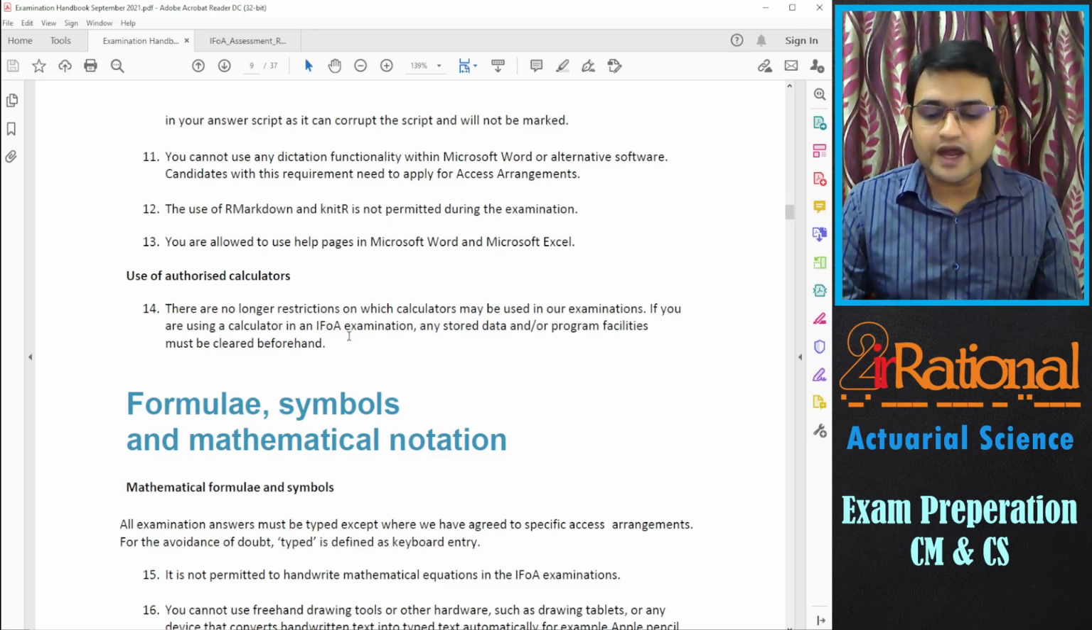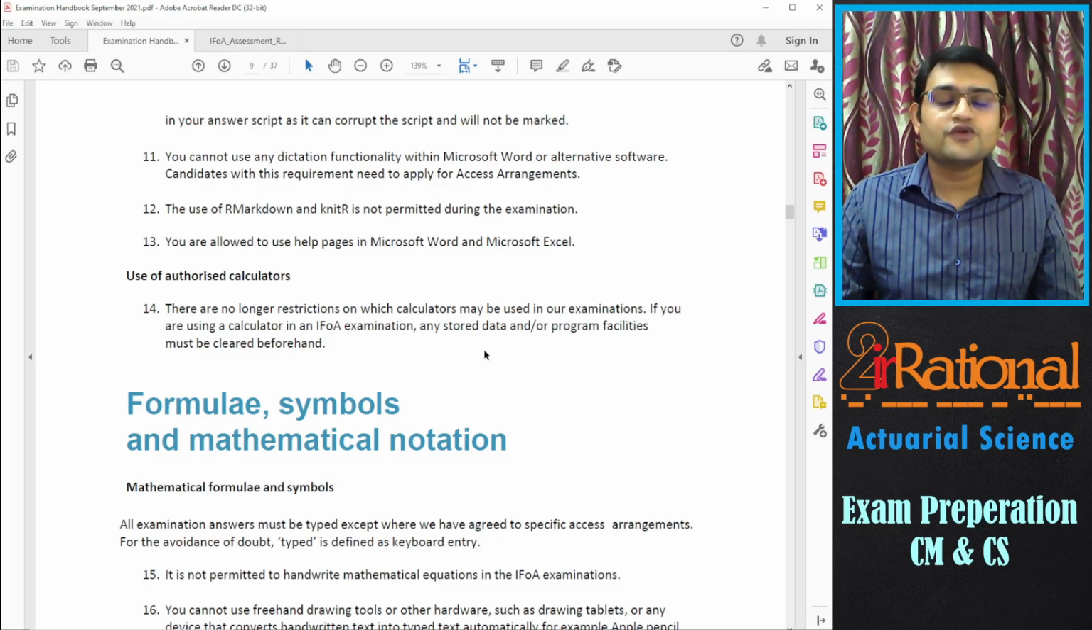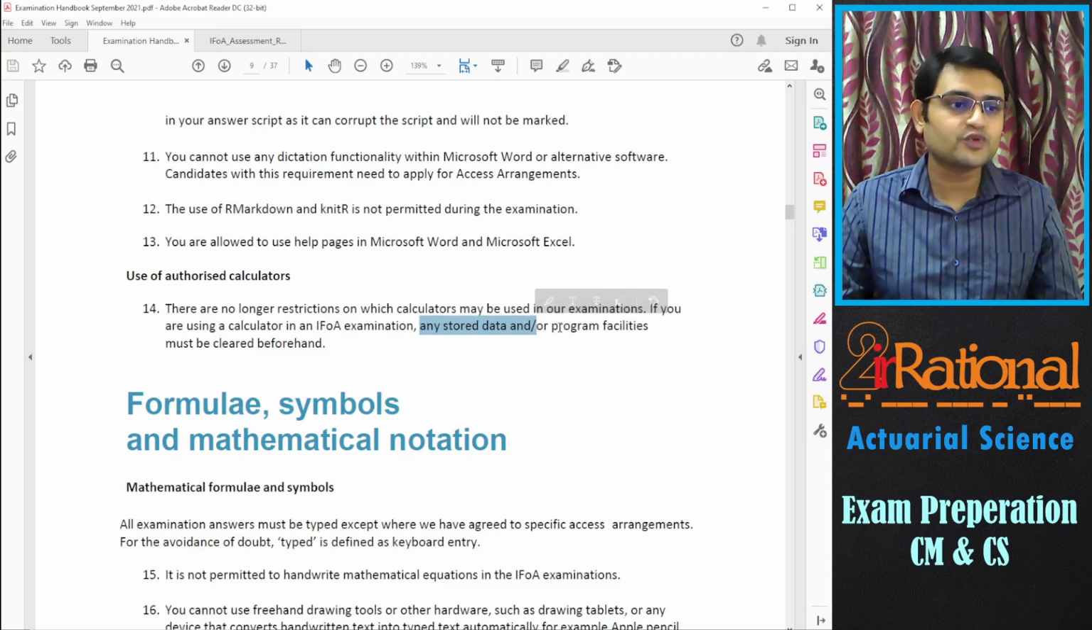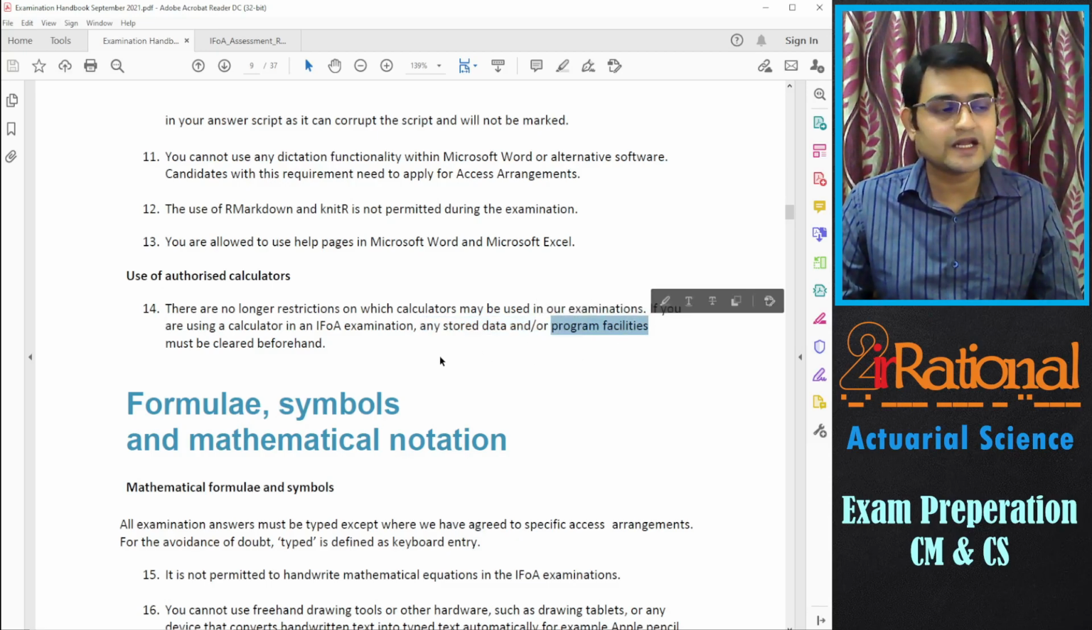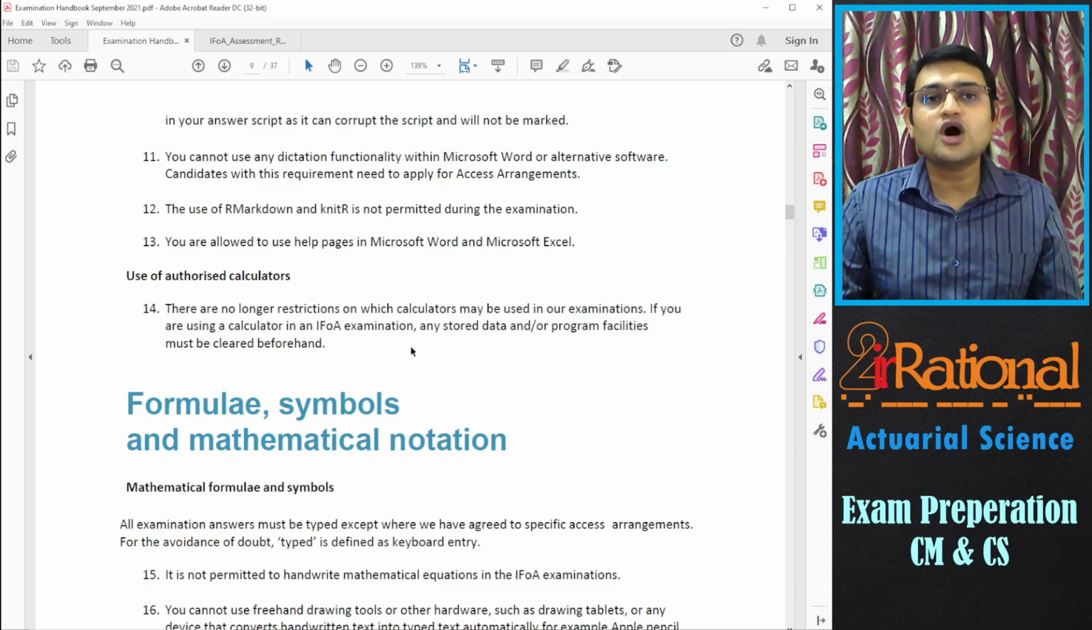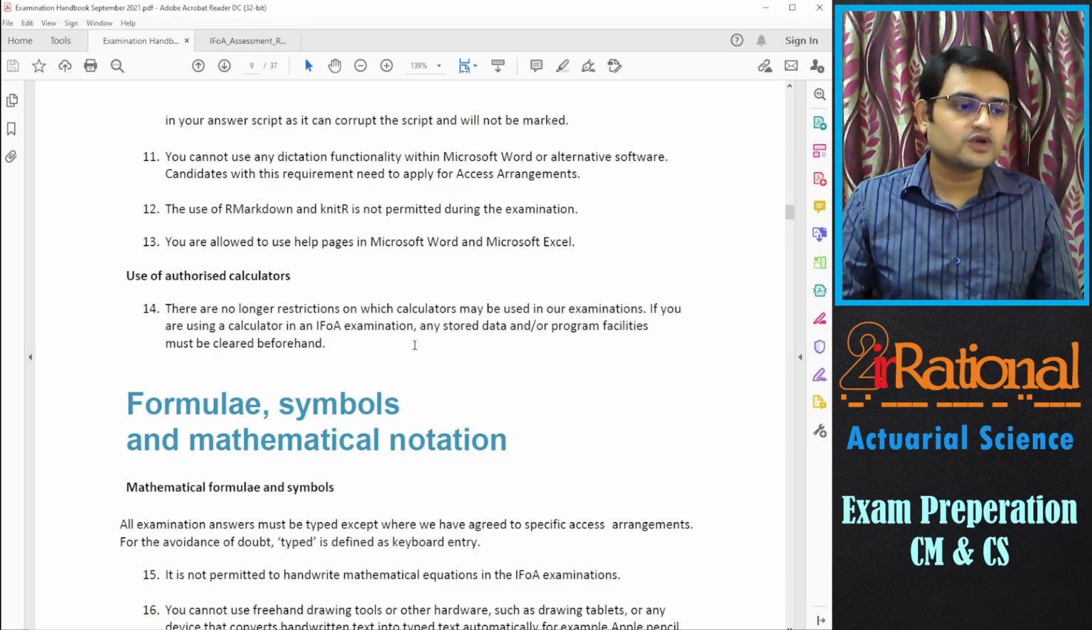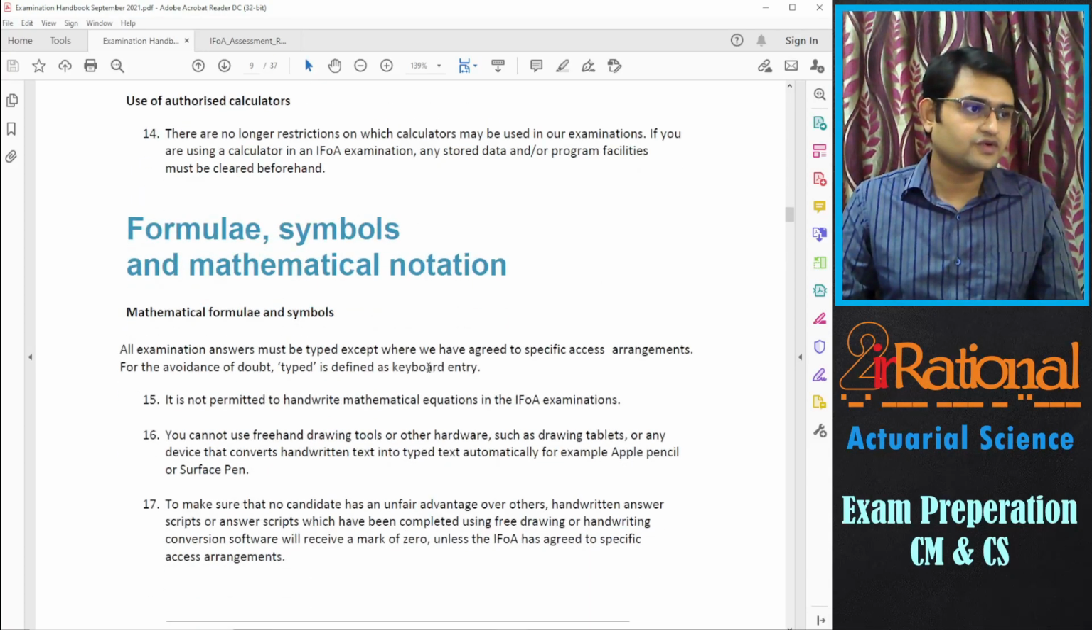You cannot do that. Okay, so if your calculator has some stored function, make sure it is cleared. Some programming facilities, you should be clearing that, and you should not make any Excel file that helps you in calculations and stuff.